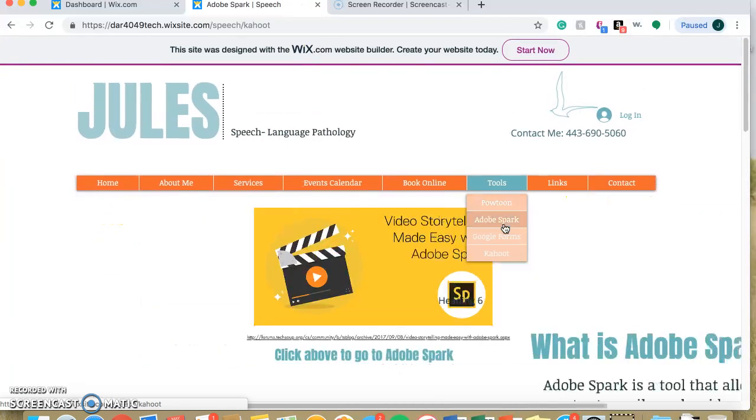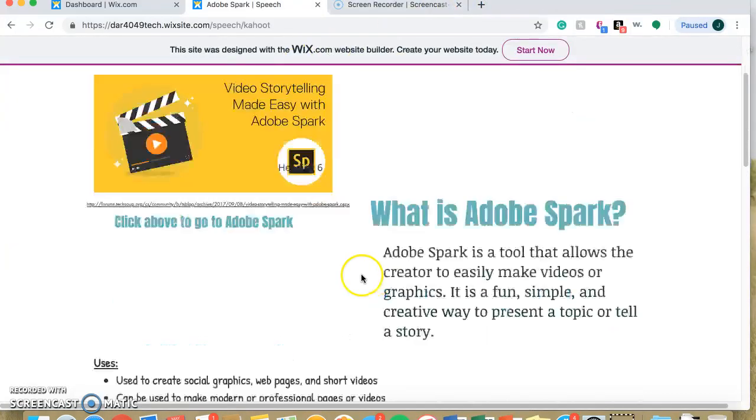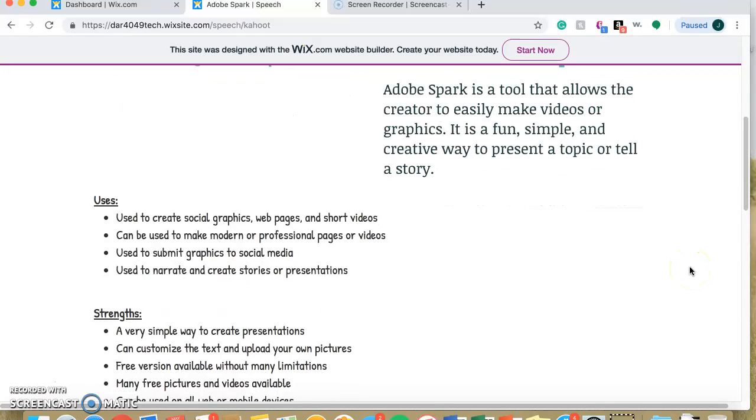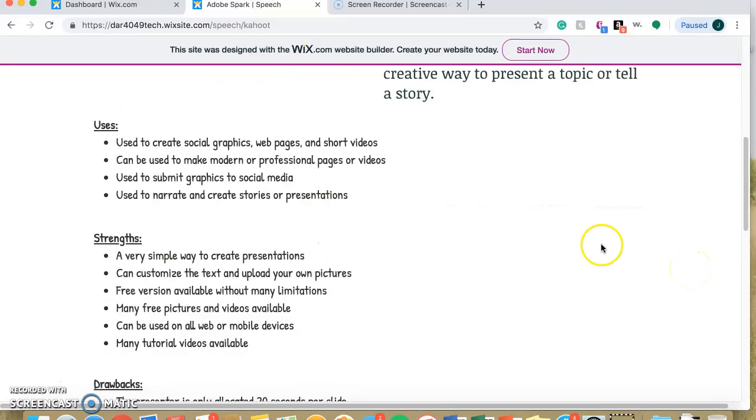Next is Adobe Spark. Again, if you click here, it'll bring you to Adobe Spark's website. And I just again explain what Adobe Spark is, which is a tool that allows a creator to easily make videos or graphics. It's fun, simple, and an easy, creative way to present a topic or tell a story. These are the uses, which is mainly to create social graphics, web pages, or short videos.